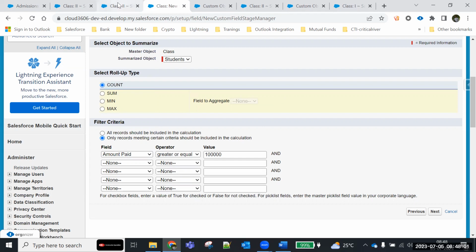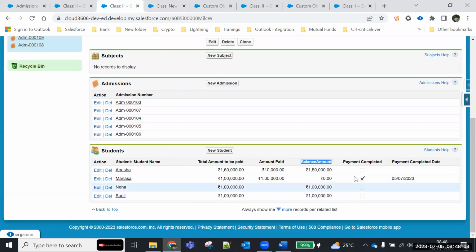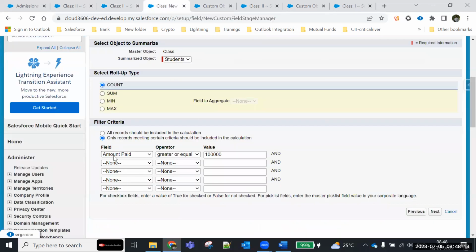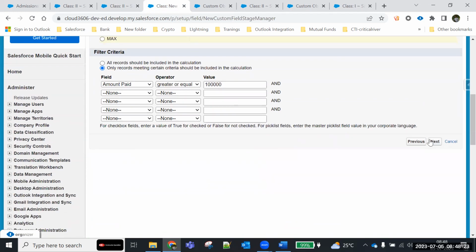Now see here. Who has paid amount greater than or equal to 1 lakh? How many? Only Mansa paid. Only one, right? So this condition: amount paid greater or equal to 1 lakh, 1 lakh or greater, 1 lakh 10, 1 lakh 20, whatever it is. So I want the count. Formula fields we thought, but that is not available.